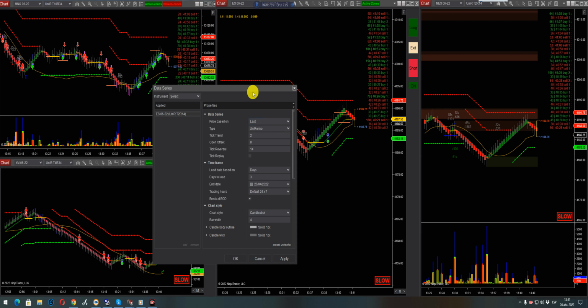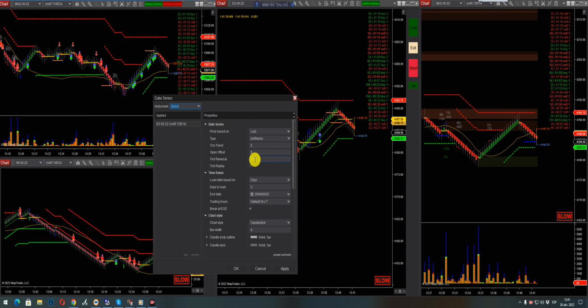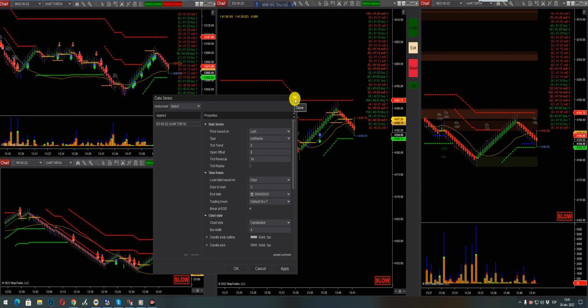Okay guys, so on the ES I'm using a tick trend of 2, open offset of 8, and a reversal of 14. If you want to match exactly what I'm doing, you need to have 3 days on the chart. If you have 1 day, the ATRs will draw differently. So that's something you need to consider.